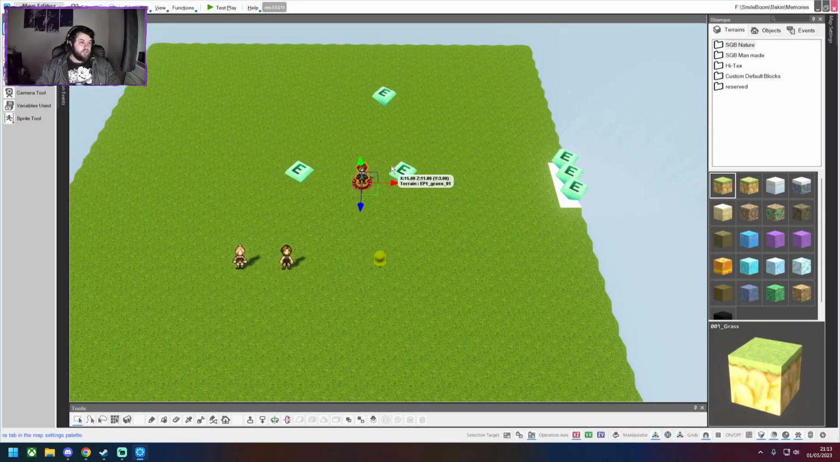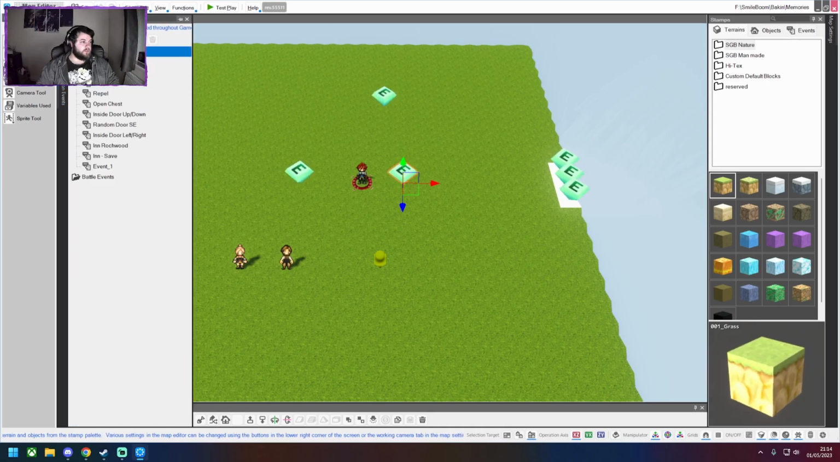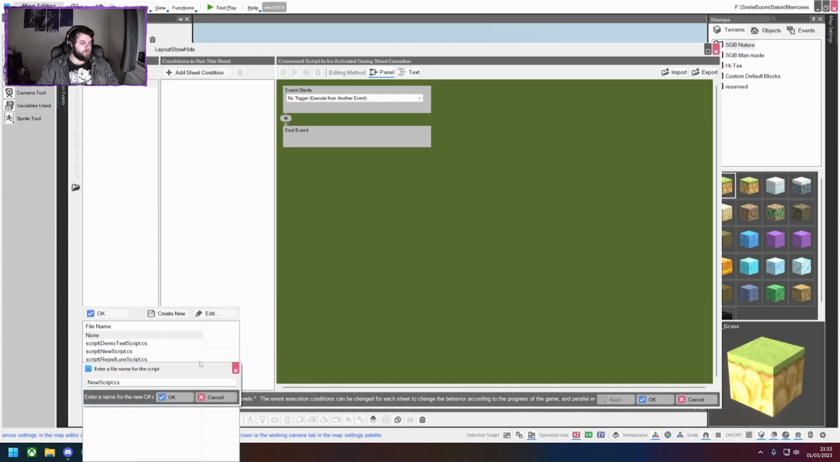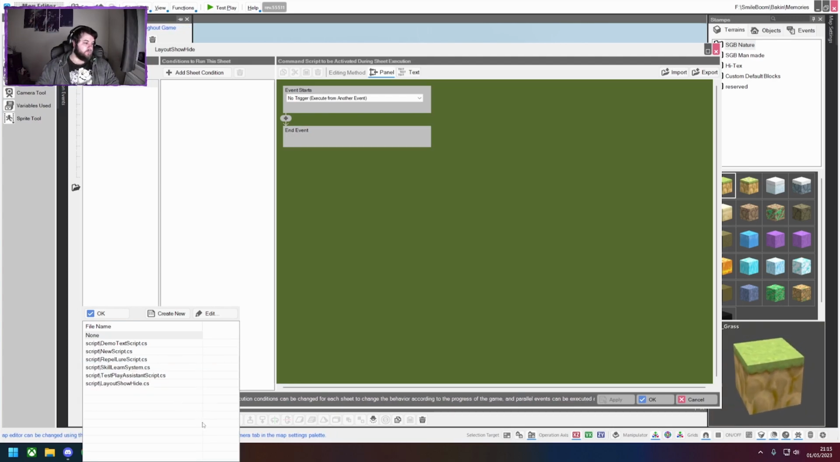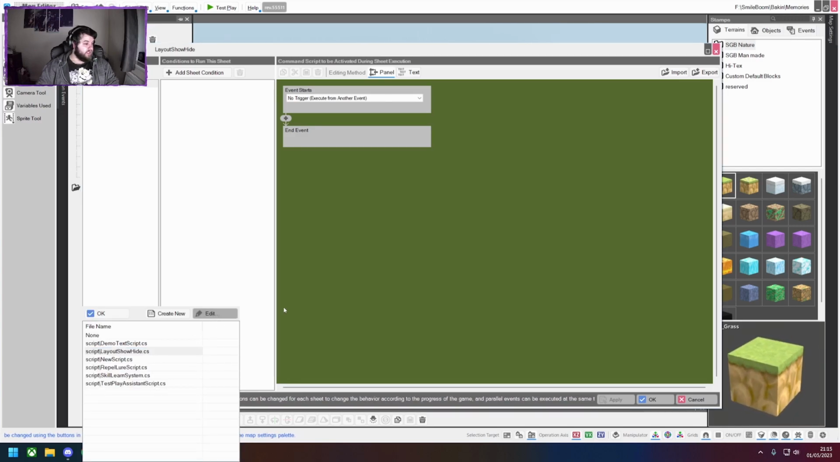That's the idea. Next, we're going to actually create our script file. So I'm going to do that just by making a new common event. And then in the C# program assignment, I'm going to create a new thing. What do I want to call it? I'll just call it layout. Sure, hide again. Boom, that's been created. We'll just make sure that's assigned. Hit apply. And then we're going to edit our script.